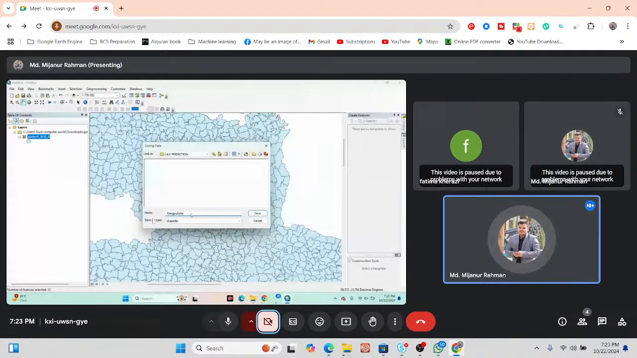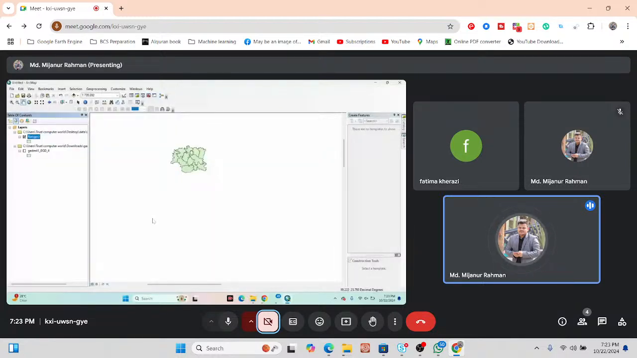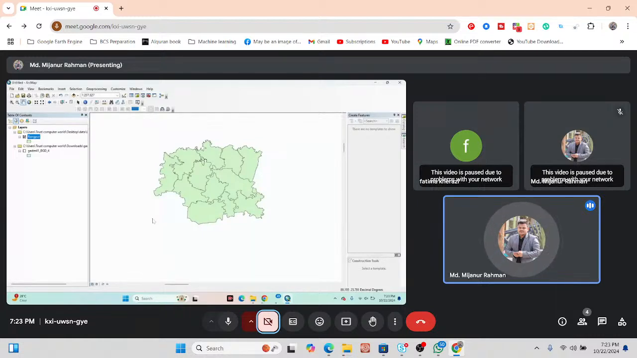So now I want to add the layer of my study area. Okay, so now I got this, this is my study area. But this time I want to work for this full study area. So this type of boundary I don't need. In the middle portion I don't need. I just need only this boundary.